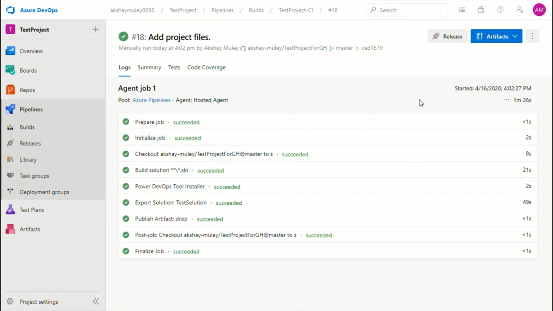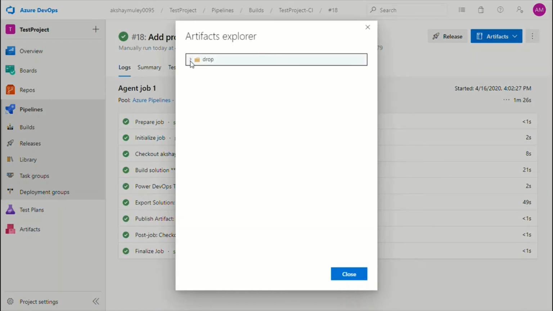To check whether the exported solution is stored in the repository, we just need to click on this artifact here and drop, which is a folder created. Clicking on this, we can see that the solution is exported and stored in this repository location in GitHub. So likewise, we can automate this process for exporting a solution from Dynamics CRM, and we can use this solution for deployment in another environment.